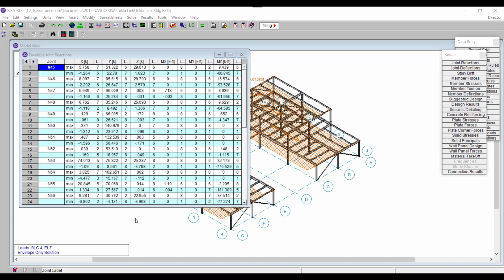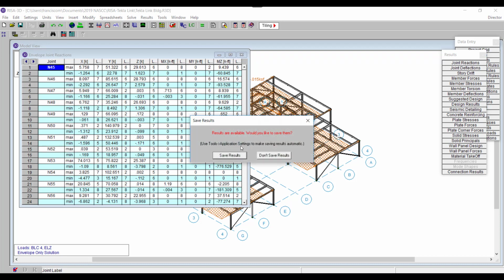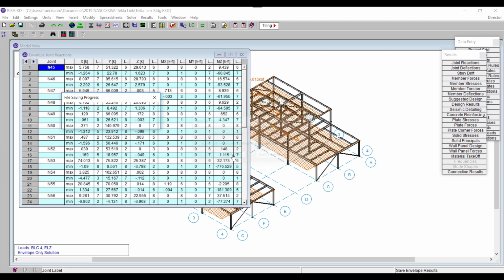Now that we've solved the model, we'll go ahead and just make sure we save the results. That way the program can send those over to Tekla and they can be used to transfer to RISAConnection when designing connections.